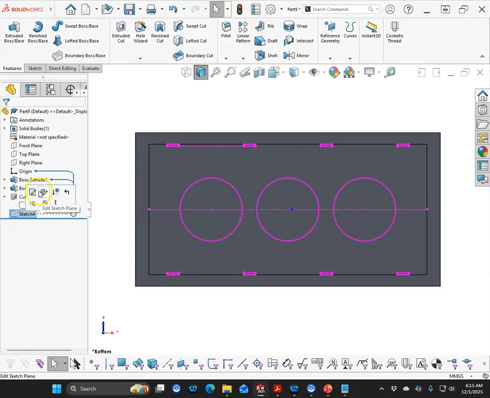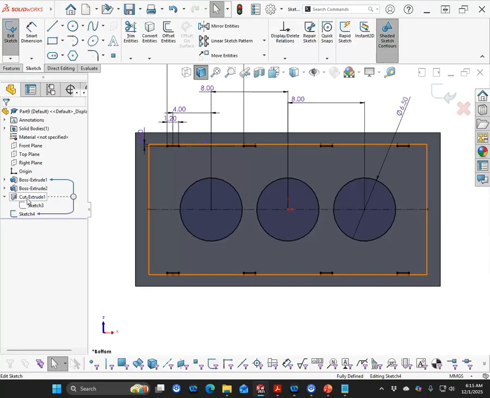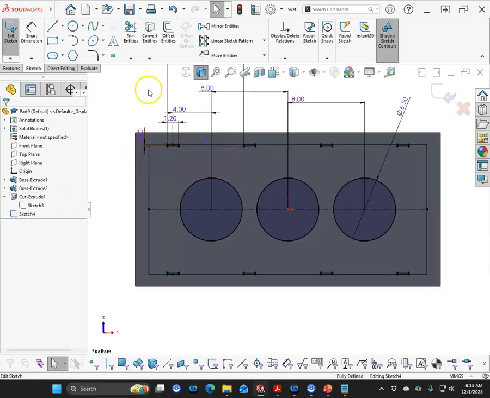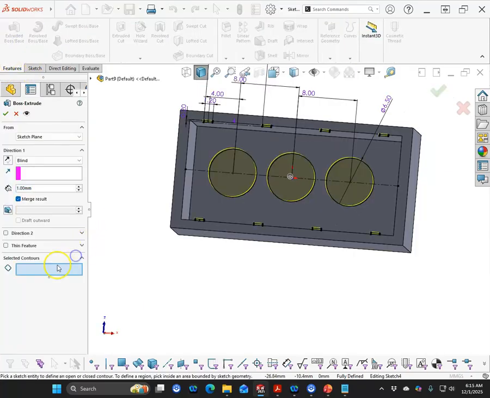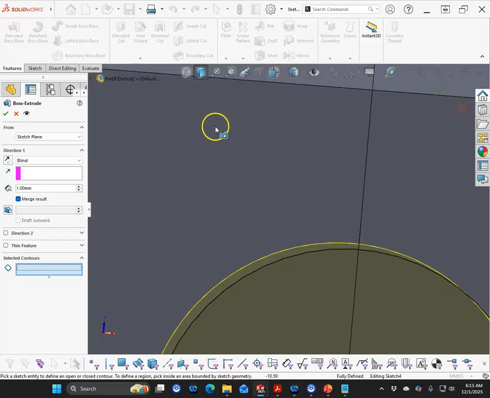should still be there. So let's go into the extrude. I think I have everything. Don't want to put the rib in just yet. So let's go into the extrude. We're going to select contours.